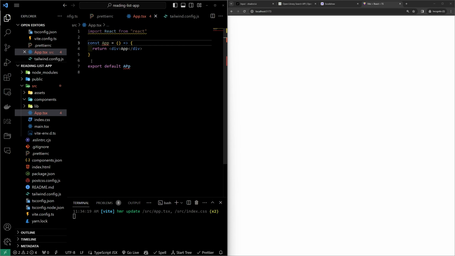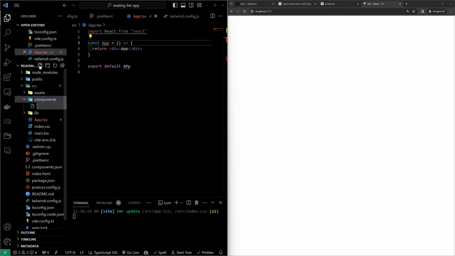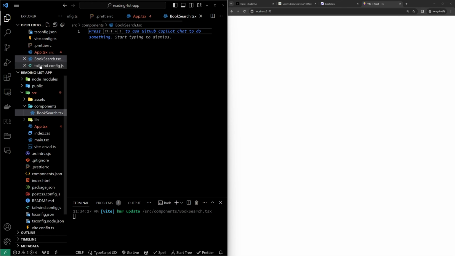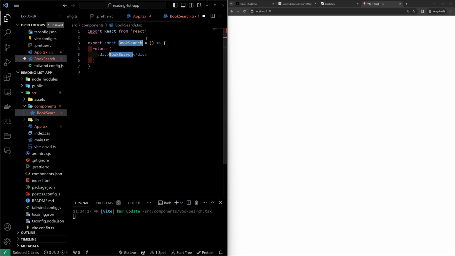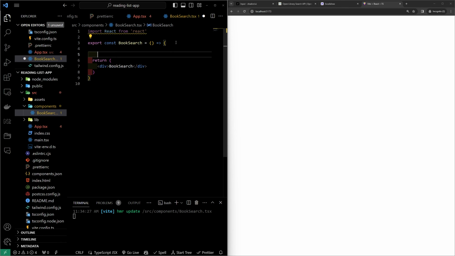And then in my components, I'm going to go ahead and create a new component called book search.tsx. I'm going to run RAFC to initialize the component. And this component is going to do two things. It's going to have the input for the query that we're going to search against.